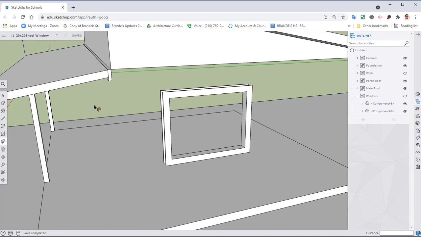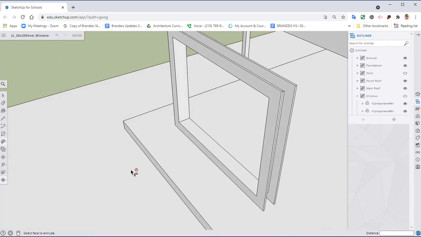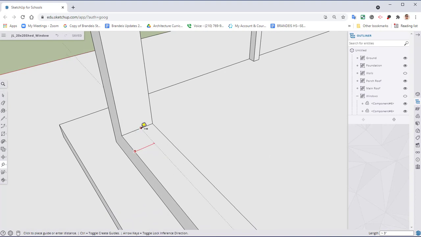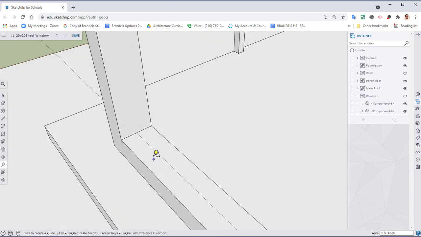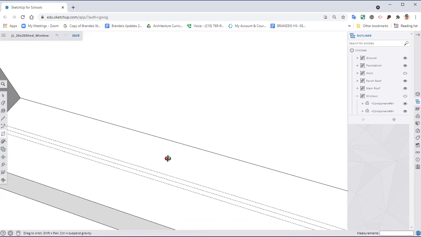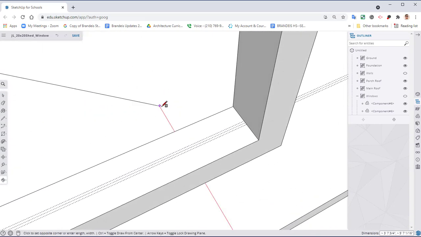For the inside of the window, what we're going to do is take our tape measure, which is the letter T key. We're going to zoom in. We're going to find the center point of our window. We're then going to go to each side of that line, 0.25. Hit enter, go to the other side, 0.25. Take your rectangle tool and connect the dots from one side to the other using your mouse and your keyboard.